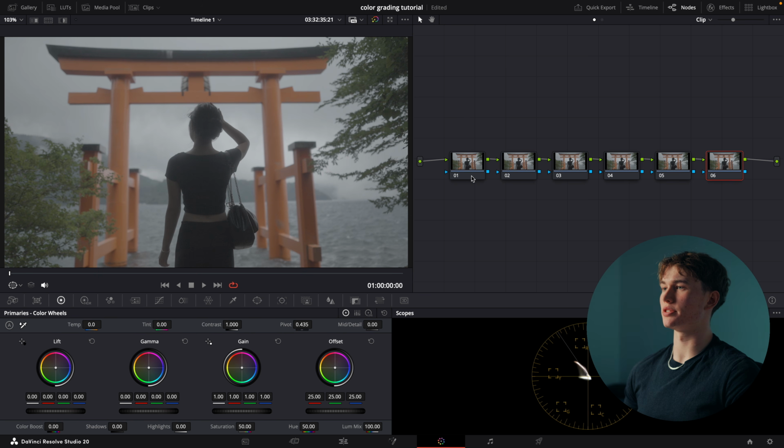Alright, so we're going to name these nodes. Right click on the node, node label. The first one we're going to name white balance. Second one we're going to name exposure. Third one we're going to name saturation. Fourth one we're going to name curves. Fifth one we're going to name CST, which I'll explain that later. And the final one we're going to name LUT. Okay, so these are our 6 nodes we'll be using for this tutorial.